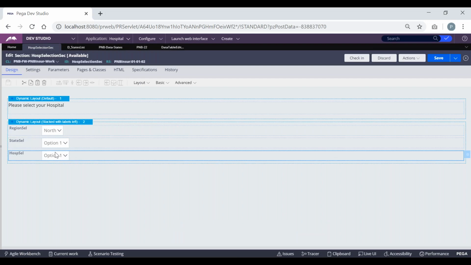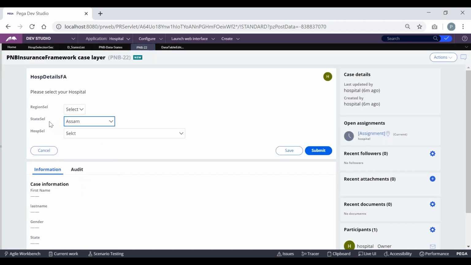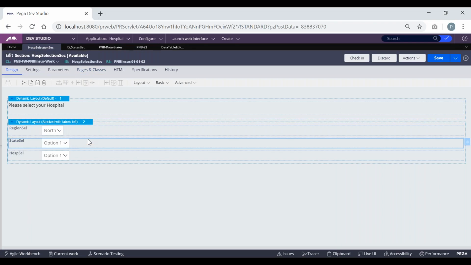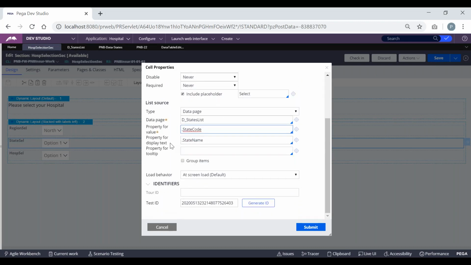So there should be some parameter values to be sent. So what should the parameter value be? The parameter value should be the state selection. Whatever value this property has, suppose I select AP here, or if I select Assam here, it will have some value in this property. It will have the AS state code. Why? Because during processing we have given the state code value. If we double click on this, the property for value will be state code and display will be state name. We are not bothered about this one.